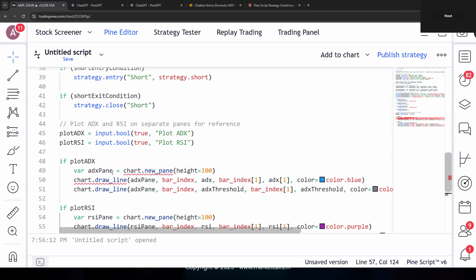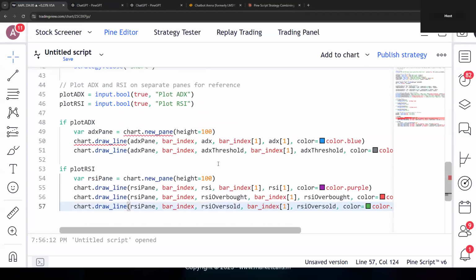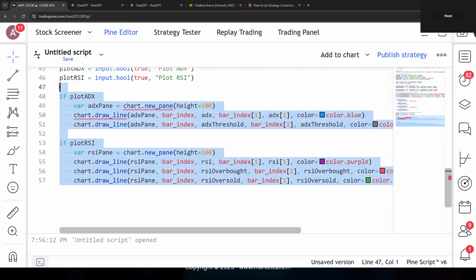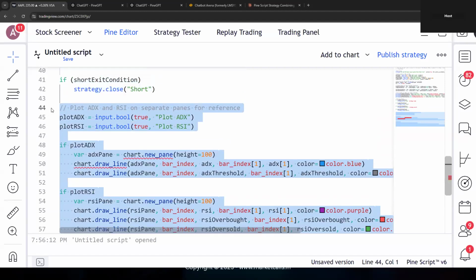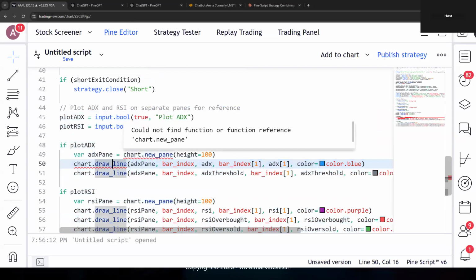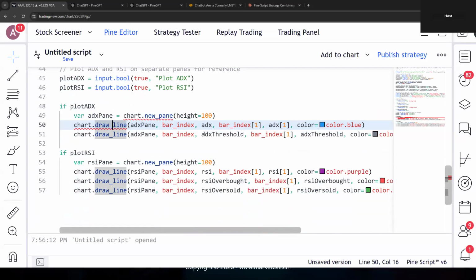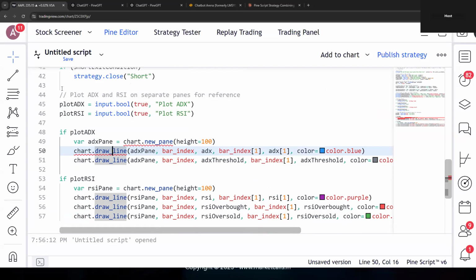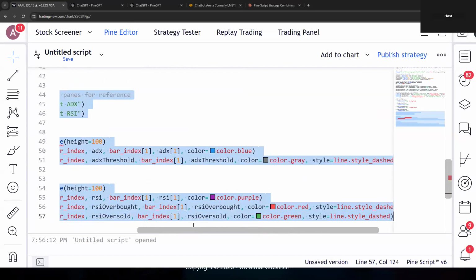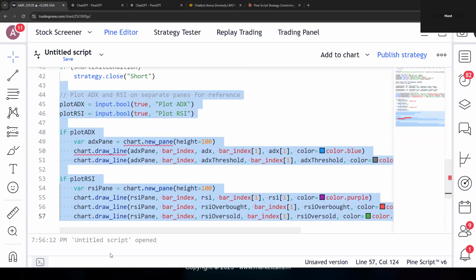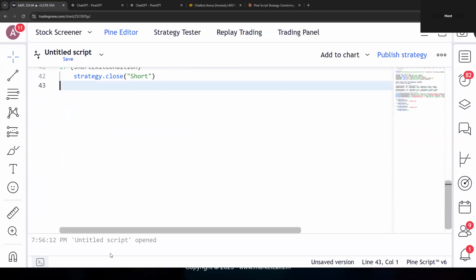I'm sure the models are hallucinating. Somehow Claude thinks too much. Sometimes these models overthink, right? So chart.new_plane, there is no such thing called chart.new_plane. So this is what we call a hallucination. It confidently hallucinates sometimes. So basically, these are not part of the thing at all. Just remove that.